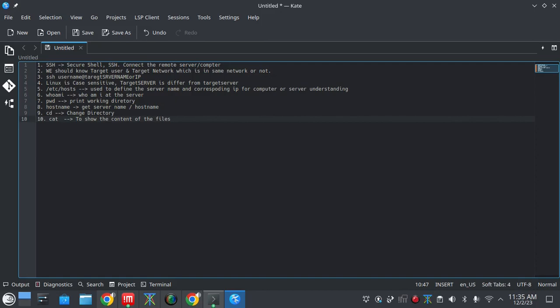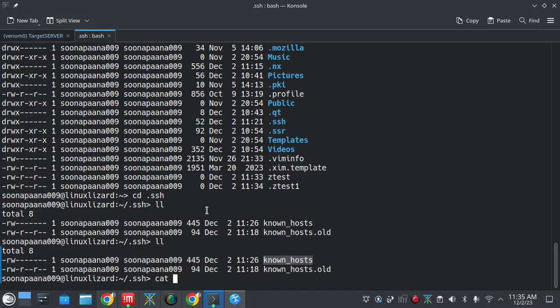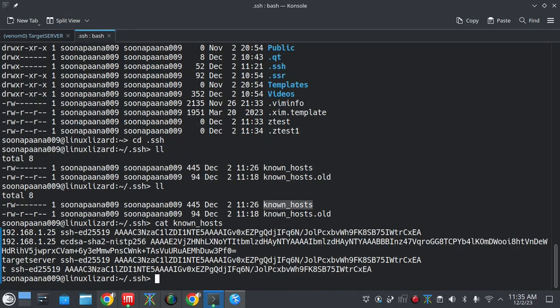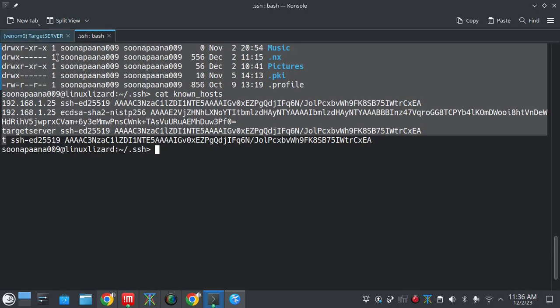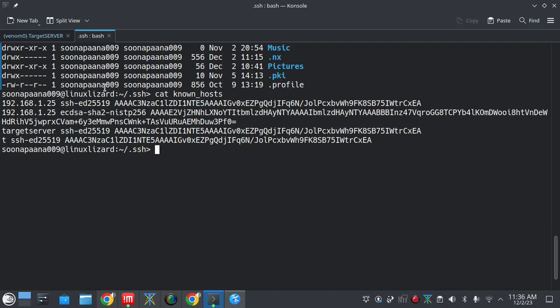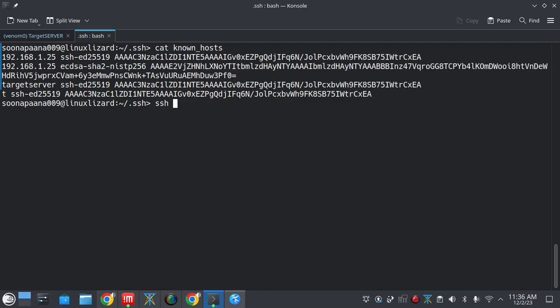So if we cat known_hosts, we can see which servers have been connected to from this server. Here we can see 1.25 we are connected, and 1.25 was also connected under another server name, like the target server, because we connected with a different method. So whenever I try to connect with ssh -t, it will not take.